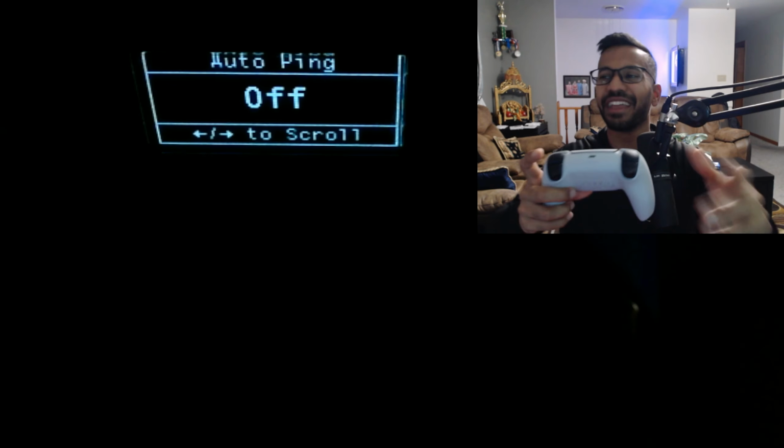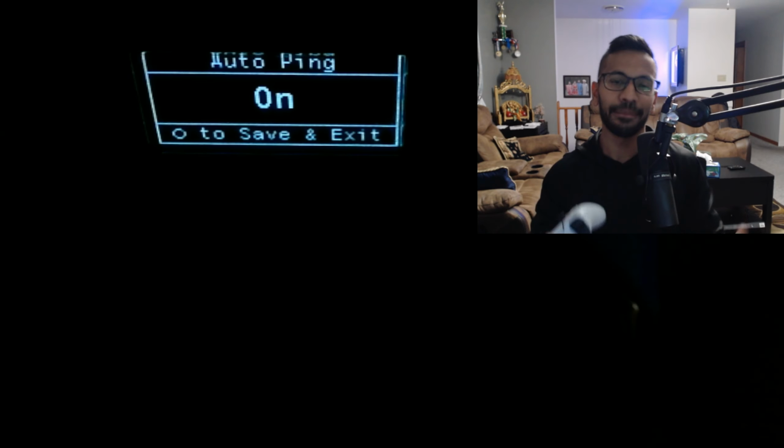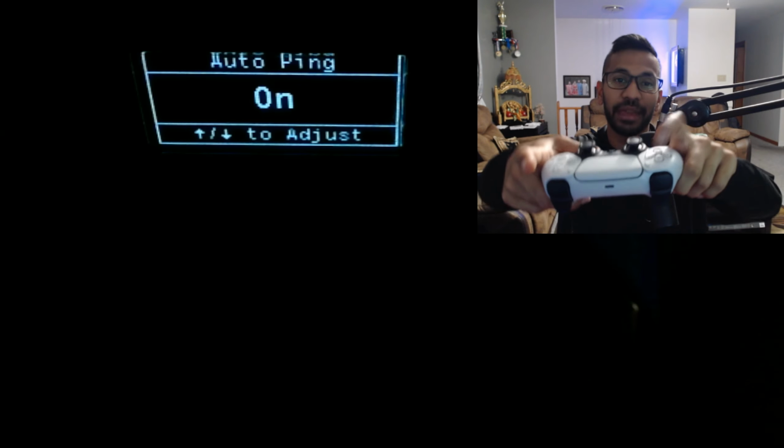Ping, okay? All this does, anytime you hold aim and tap your shoot button, it's going to put a ping out on your enemies. This is useful if you want to use it. Personally, when I'm playing game modes with my friends, it kind of gets annoying because it starts pinging everything. So for me, I leave it off.